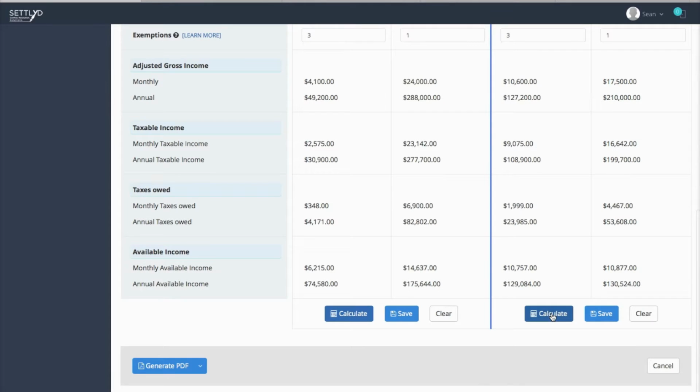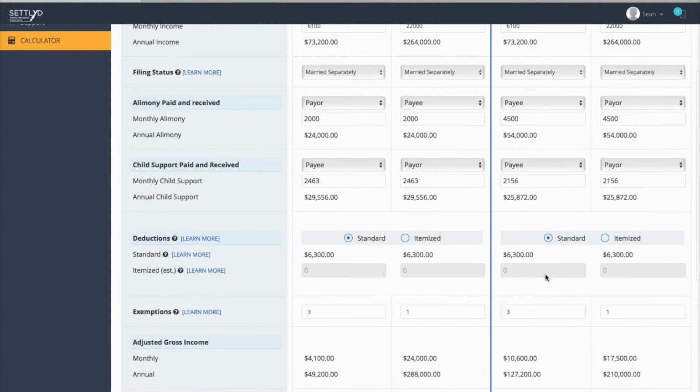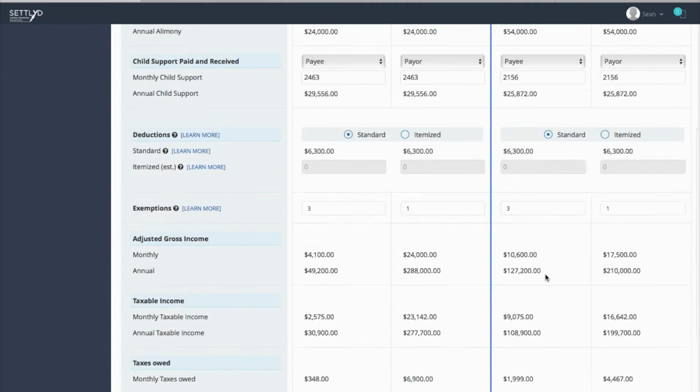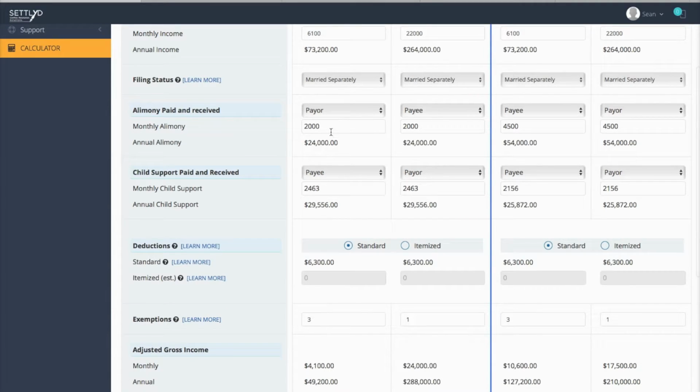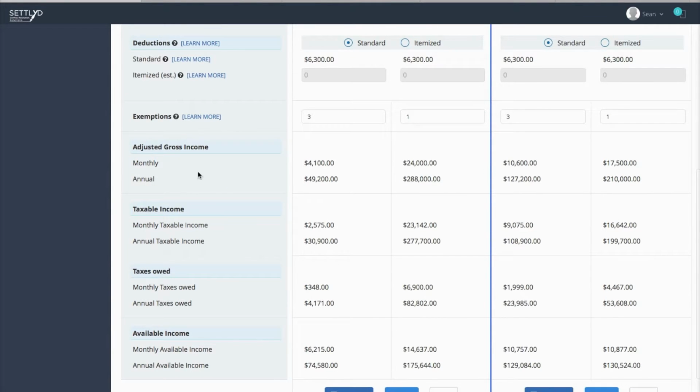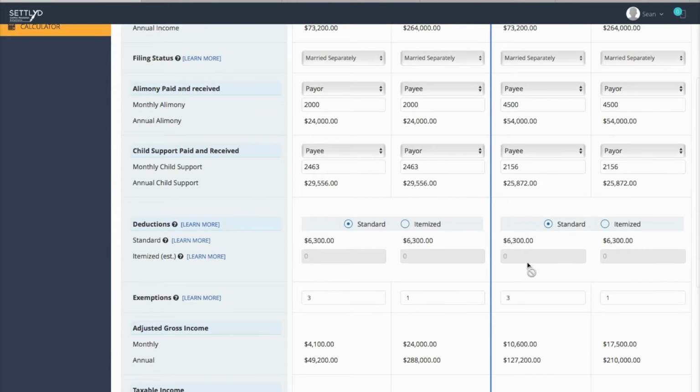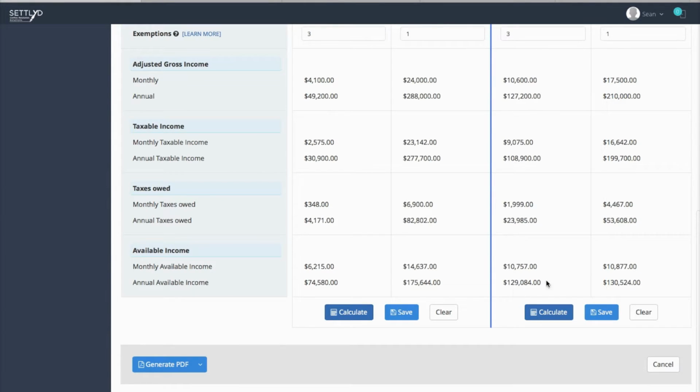And what we're able to see is what available income looks like at different levels. So what we can do is we can see that at $2,000 a month alimony on $2,463 child support, here's our adjusted gross income on monthly and annual, the taxable income, the taxes owed, and the available income. And looking at this, mom is going to have about $6,200 a month. The dad's $1,474 to $175. If you come over here and you increase that alimony to $4,500 a month on that child support, then it's virtually going to be equal.